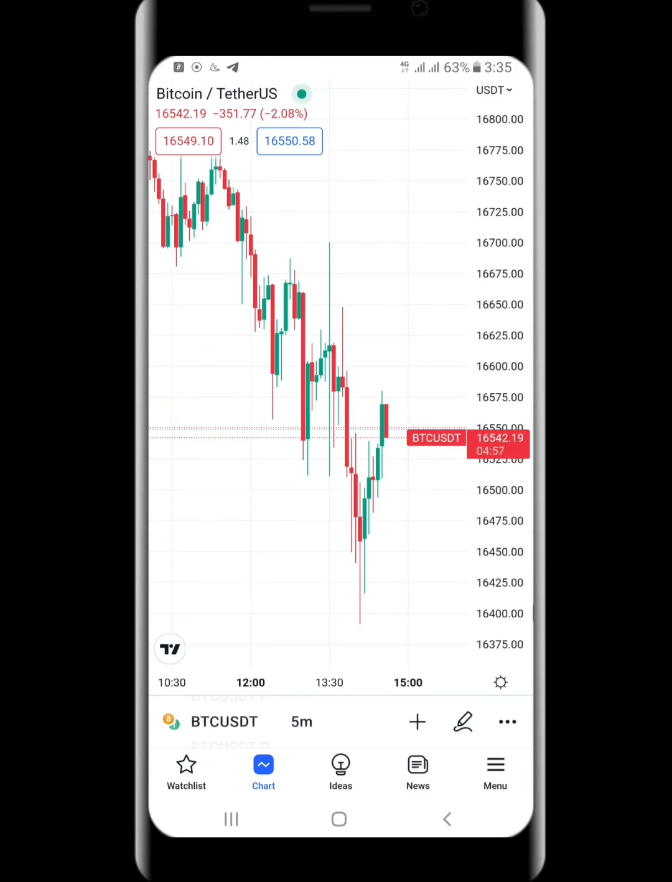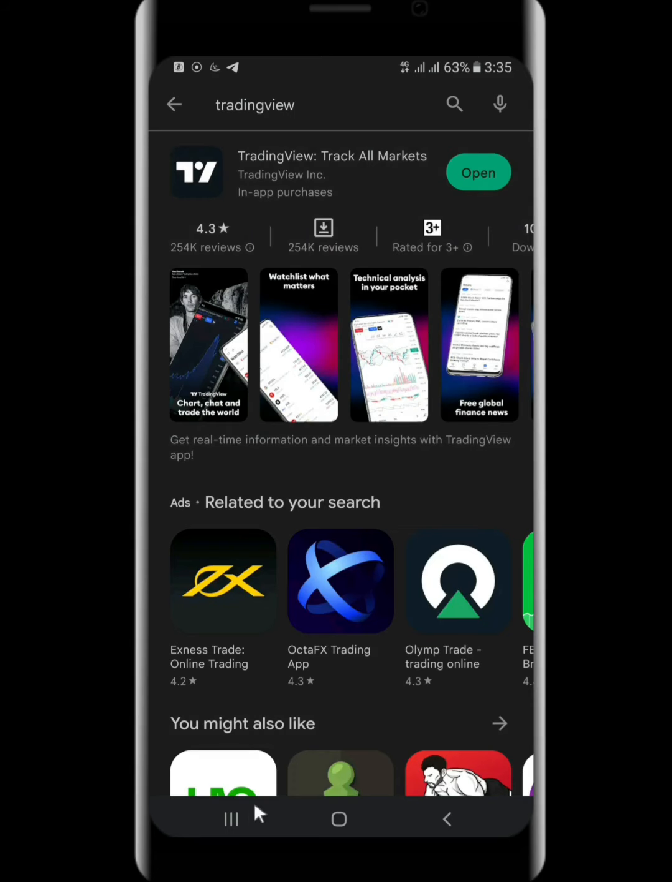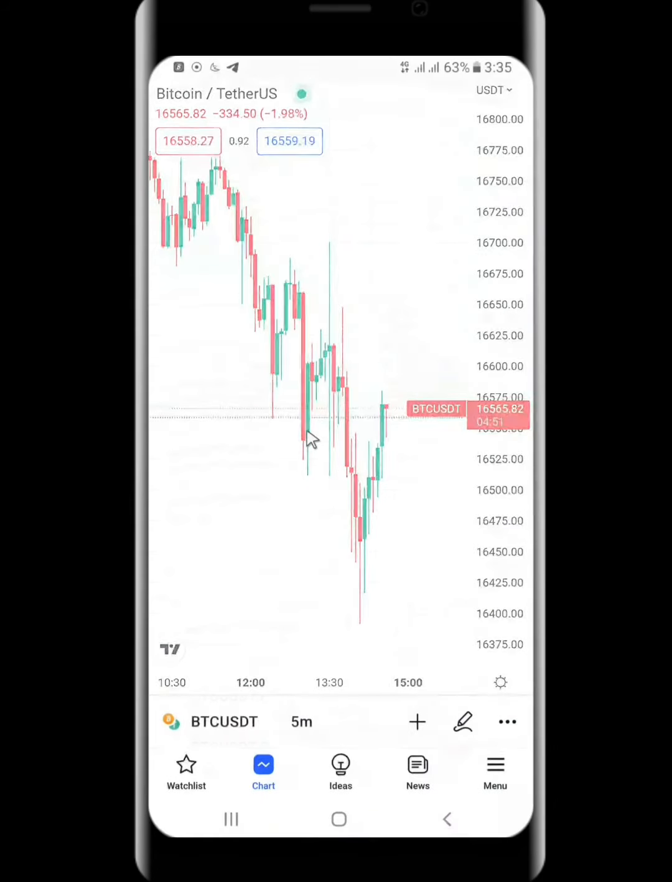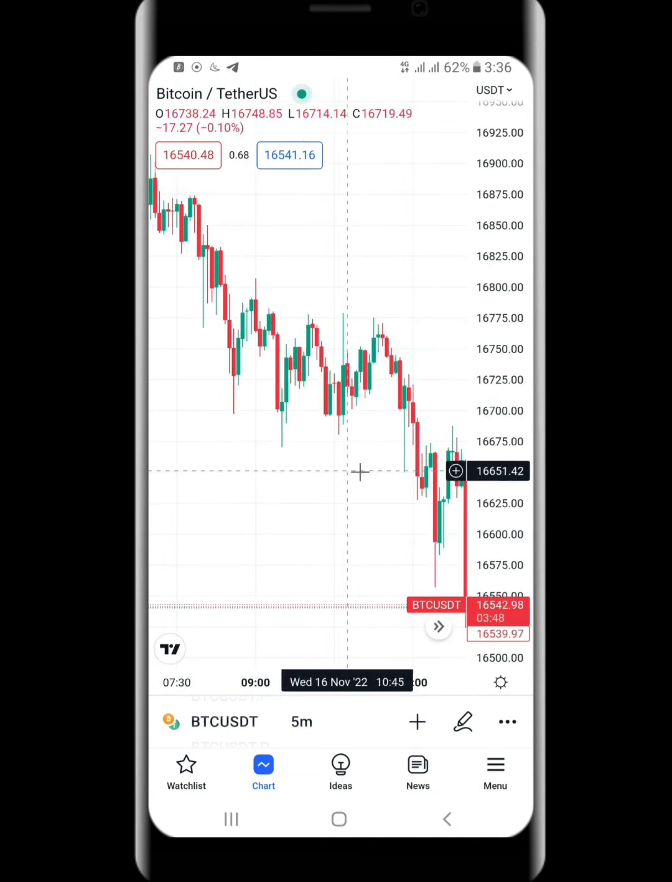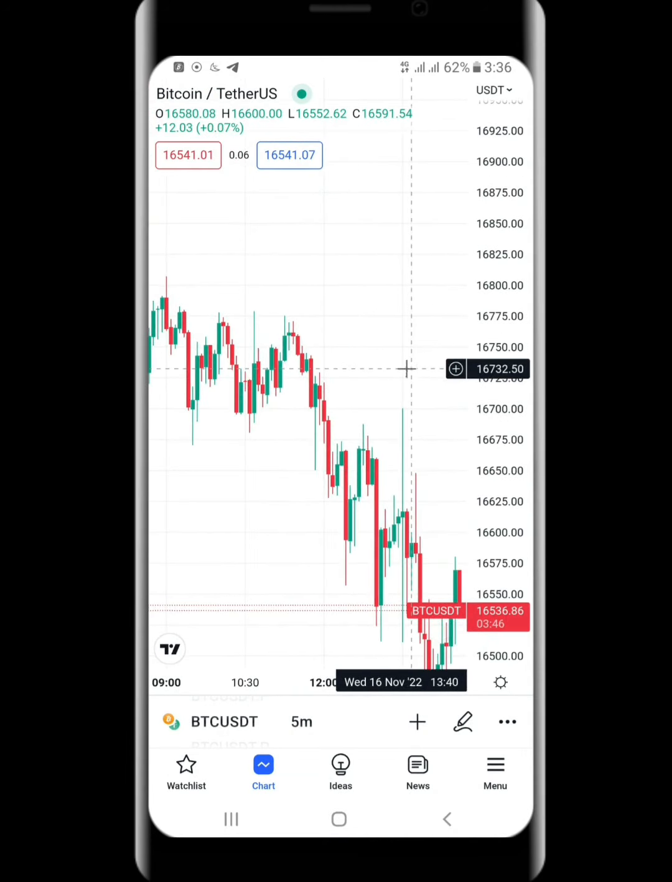So to get TradingView, all you have to do is head over to Google Play Store if you are using an Android device, or if you are using an iOS device, you can find it on App Store. So let's get back to our TradingView. Once you install TradingView, this is exactly what you're going to see. I'm going to put you through how to set it up. You're going to create an account on TradingView for free, and then you're going to have access to every single tool I'm going to show you in this particular video.